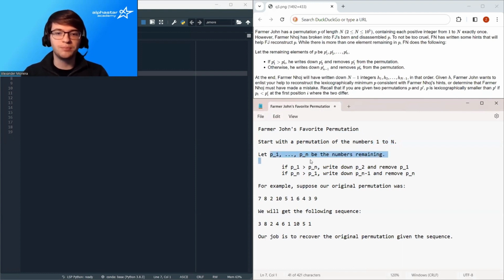So suppose that P1 through P little n are the numbers remaining. Over the course of this process, elements are going to get removed from the permutation, and let's suppose that these are the ones that are currently remaining. If the first number is bigger than the last number, we're going to write down the second number and remove the first one. On the flip side, if the last number is bigger than the first number, then we're going to write down the second to last number and remove the last number.